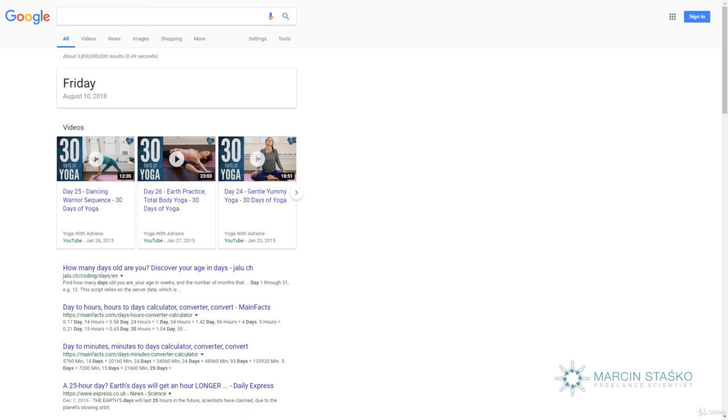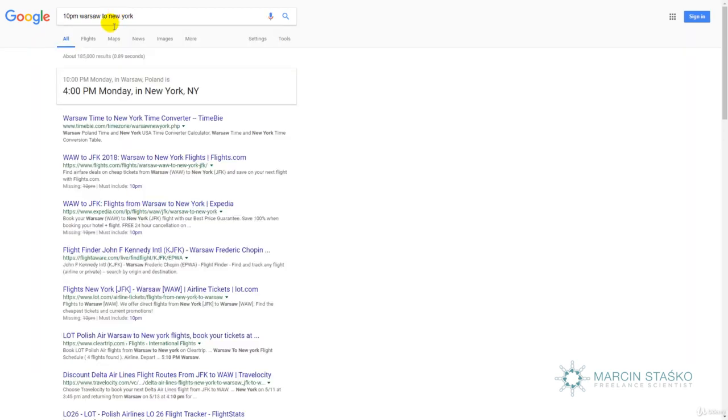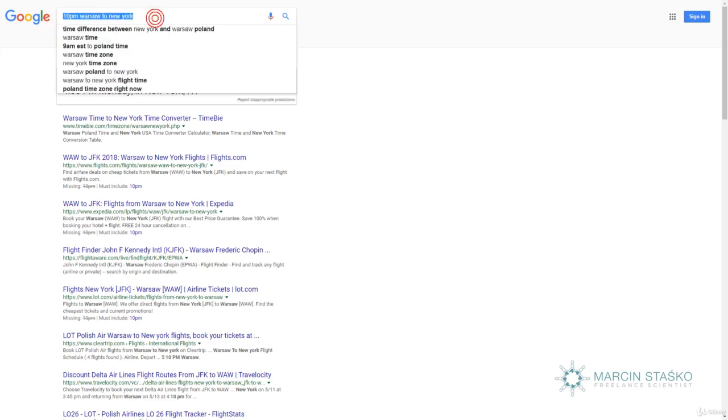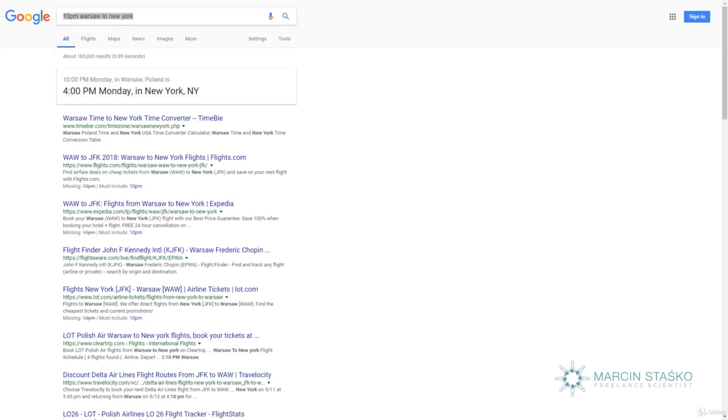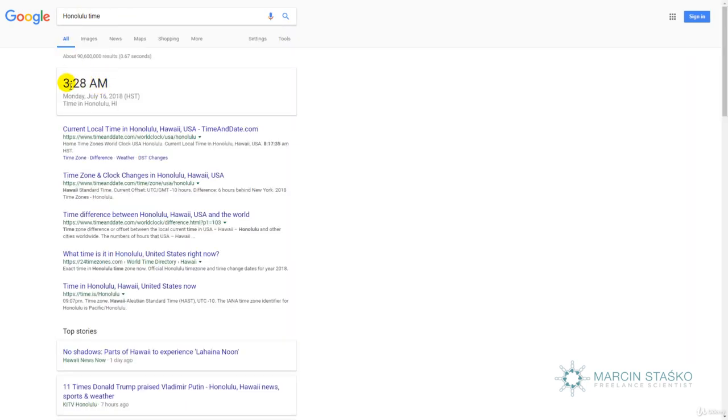You can also calculate time differences. For example, just type the place where you are, for example, 10 p.m. at Warsaw to New York time, and you have the answer. 10 p.m. Monday in Warsaw, Poland is 4 p.m. Monday in New York. If you want to go to, for example, Honolulu, and you want to check what time it is in Honolulu, just type Honolulu time, and in Honolulu it is right now 3:28 a.m. They are probably sleeping.